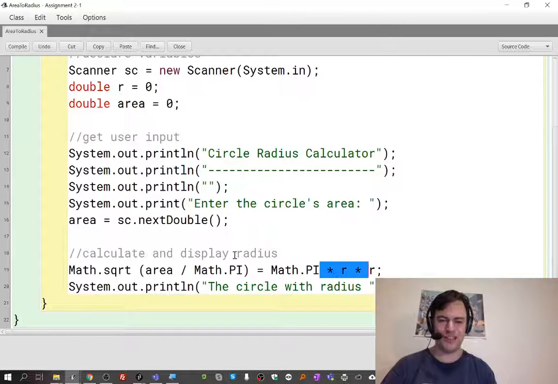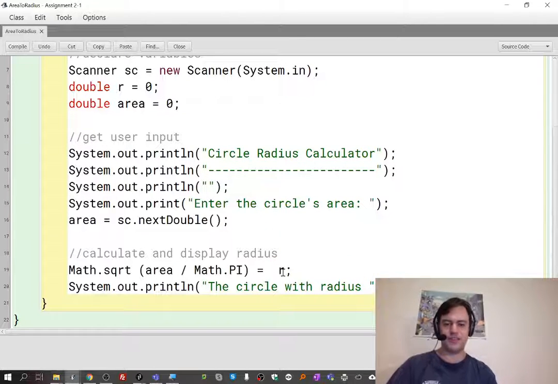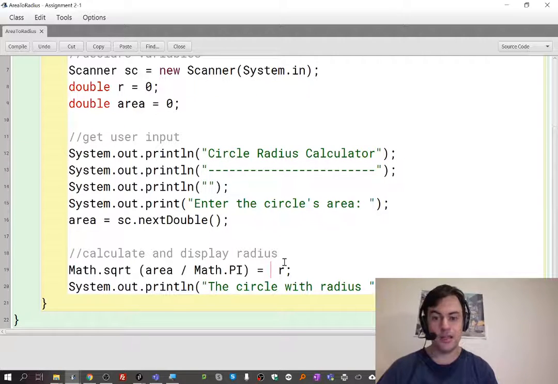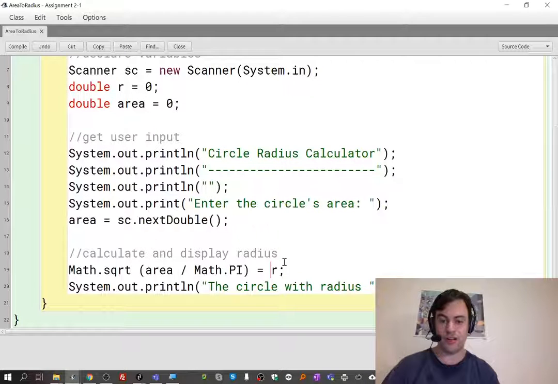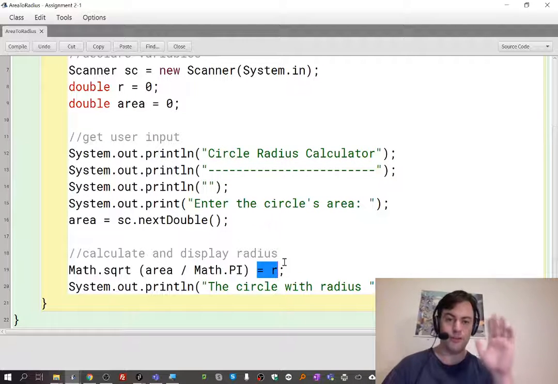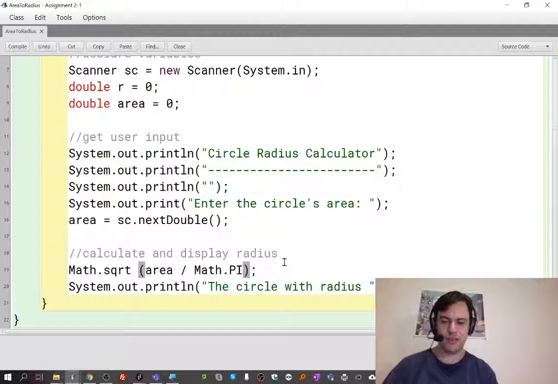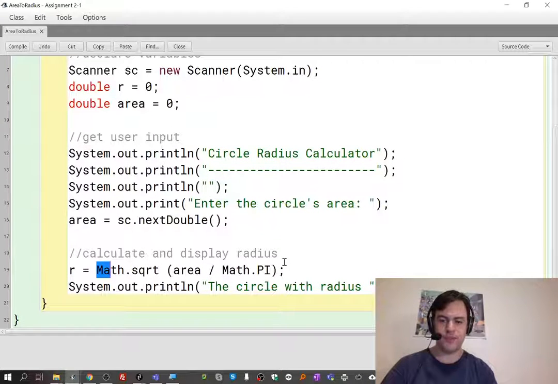Now, unfortunately, this looks like, oops, I forgot radius. You might think, oh, I could do it this way because I'm solving an equation and it doesn't matter what side it's on in math. Well, it does matter in Java. So you can't have the assignment on this side. I can't have it on the right. It has to be on the left. So I'll move it over to here where I say r equals that. So it's going to be the square root of area divided by pi. And that should give us our radius.